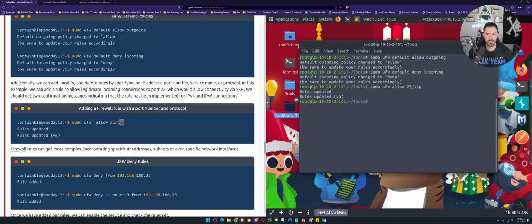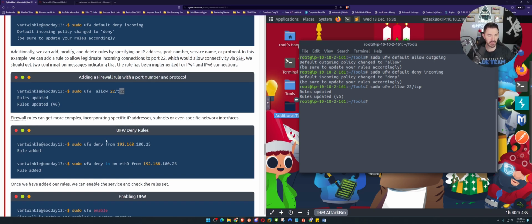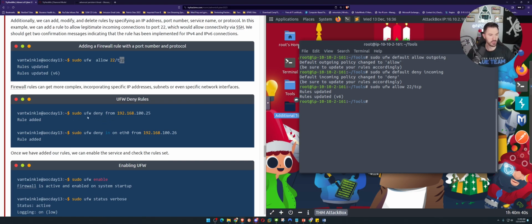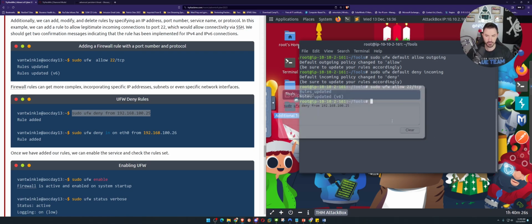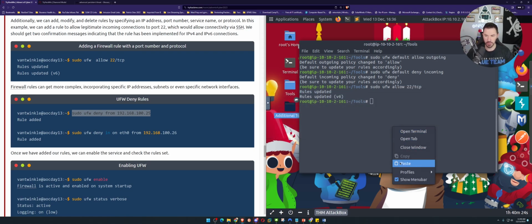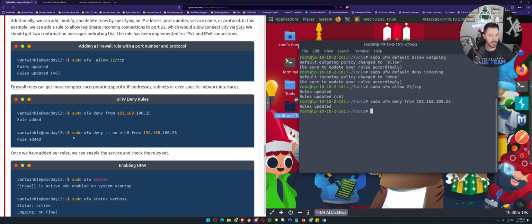All right, so now we can see that this is enabled. Right? We're going to allow that traffic. We're probably going to look at the rules later on. So we want to deny anything from 192.168.100.25. So we're going to go ahead and copy this and paste it in our terminal. And we're going to go ahead and deny that. Rules have been updated. So now we're going to deny in on the interface eth0.